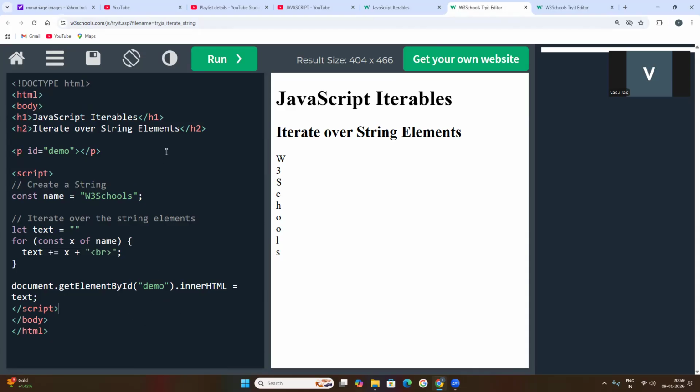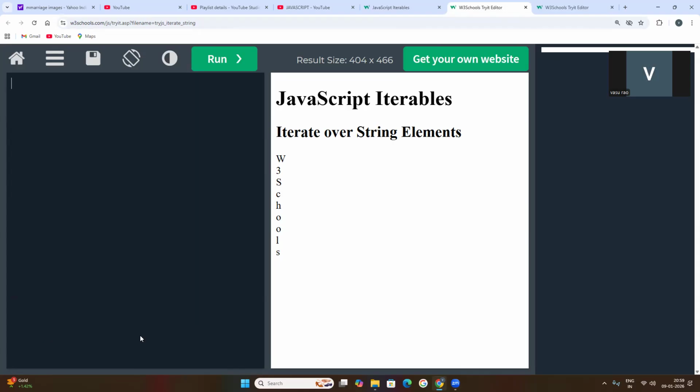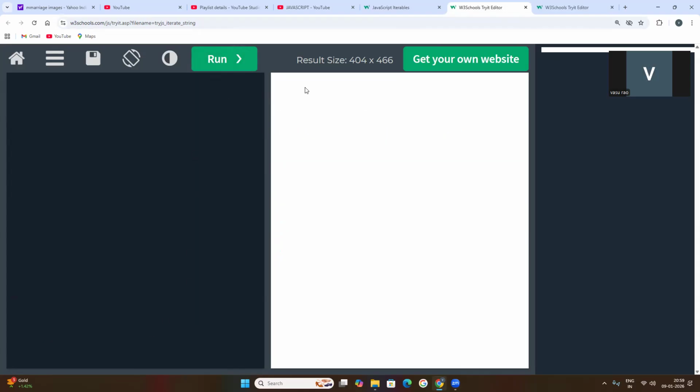So now let us see the total code. I want to delete this total code. Now this is the screen window. This is the code window. This is the online web editor, so that we can write the code here and see how it is being executed. Now let us start the class by writing the code first.